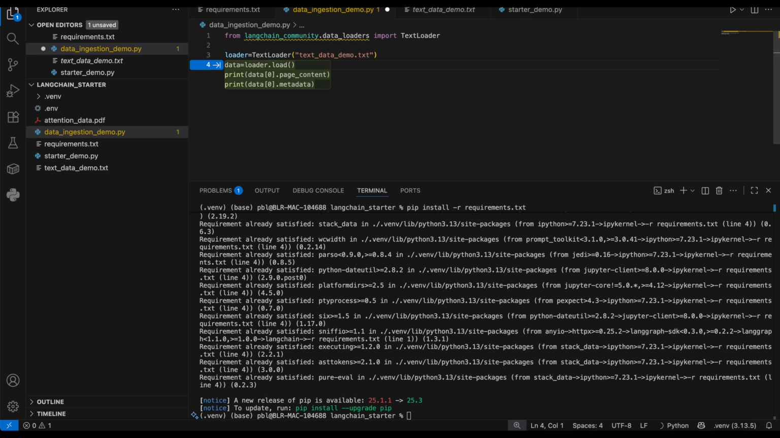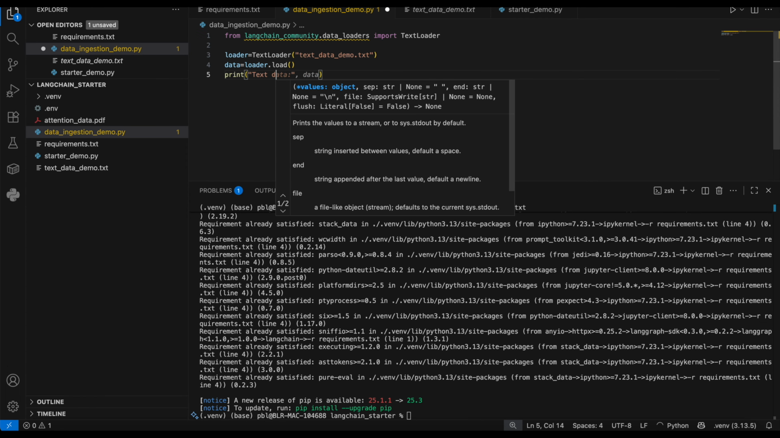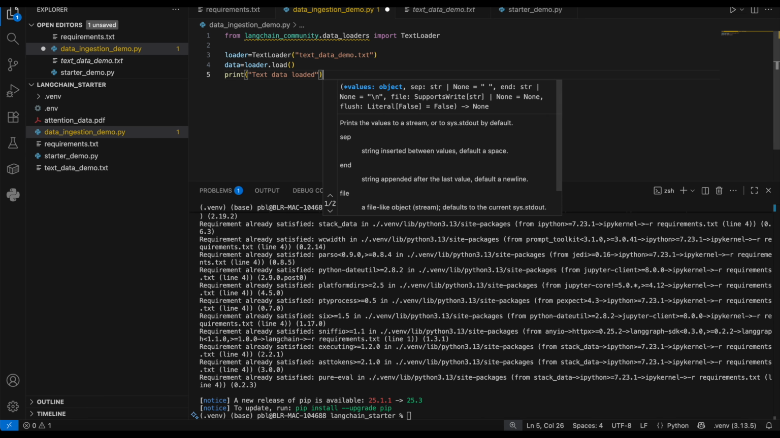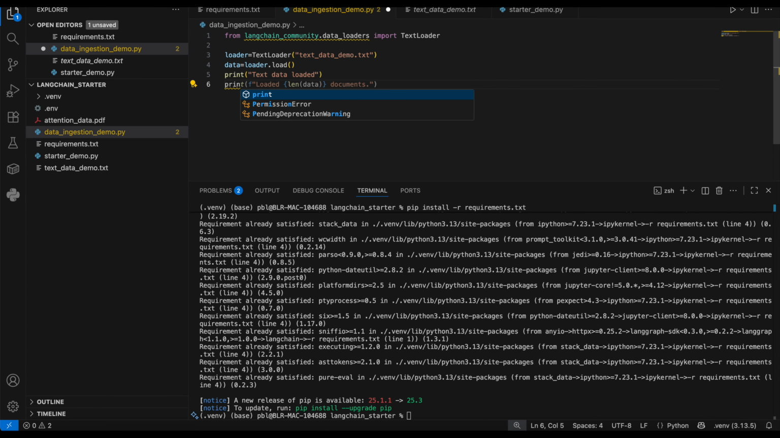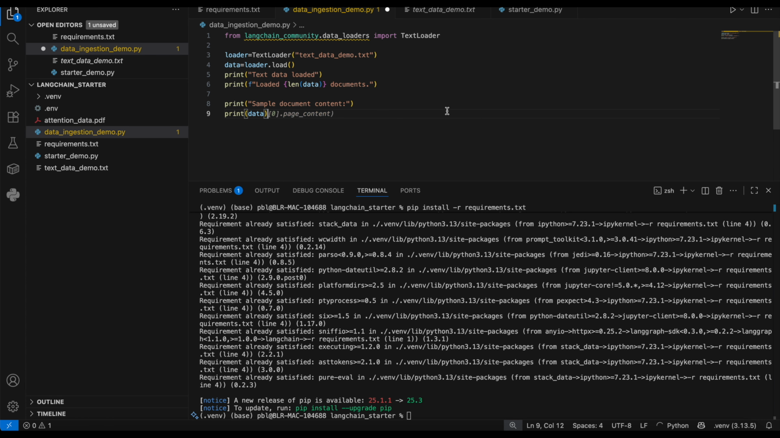So once loaded, we need data equal to loader.load. Data is loaded. So what I can do, print "text data loaded". Once loaded, I need to print how many files we loaded, then what data we have, and a sample document content. So I will print data. Once we know this, we can see what all properties we have.